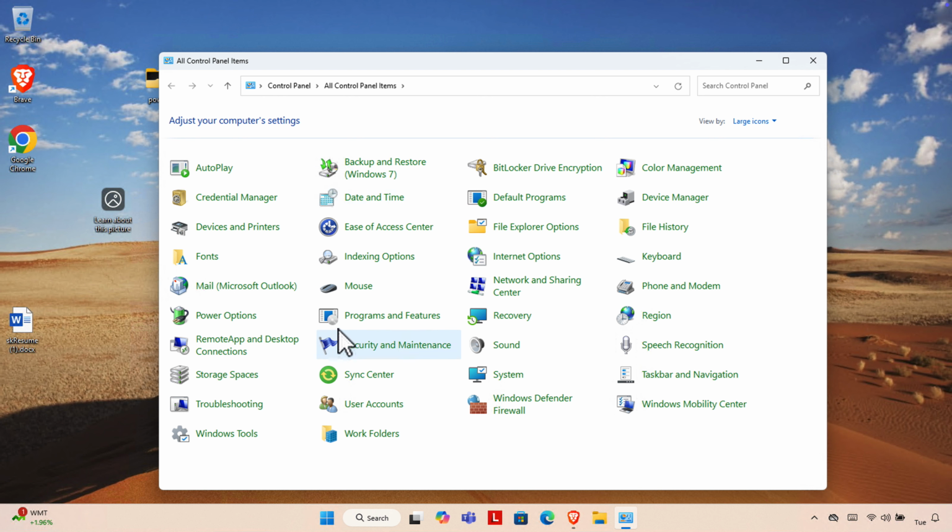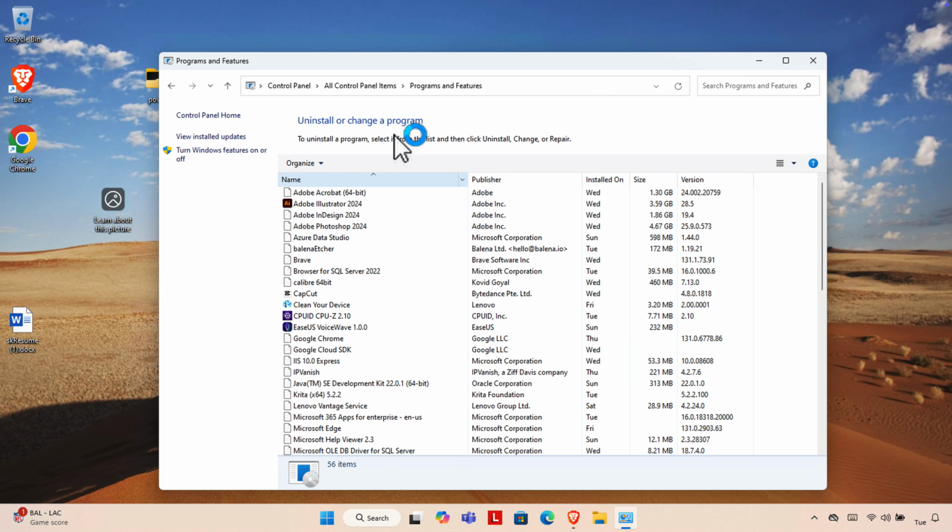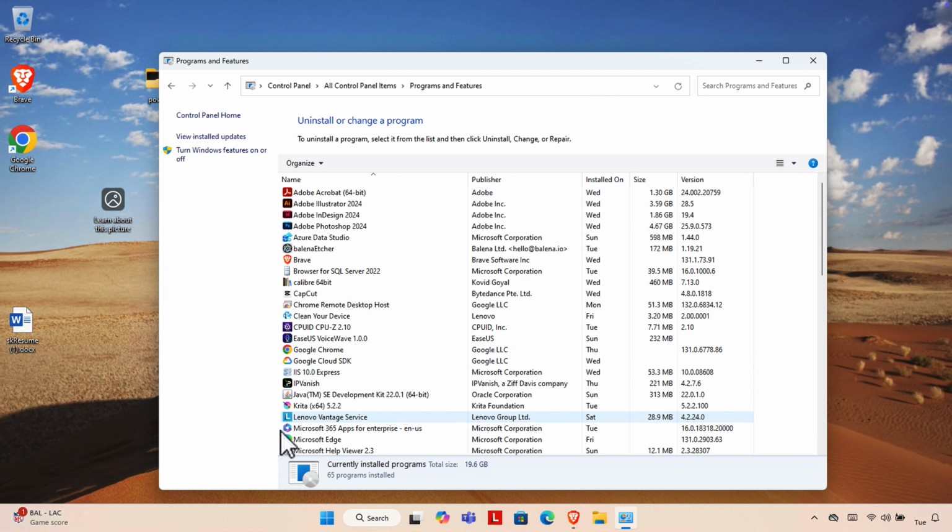From here we have to choose programs and features, this option. If you don't see this type of outlook, then you have to change this outlook from here. There are two options. One is large icons and there is a small icon. We have to choose large icon and then we'll see it is over there. We just need to click here and the programs and features will be open shortly.